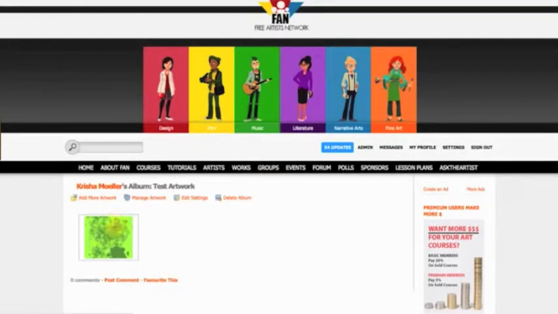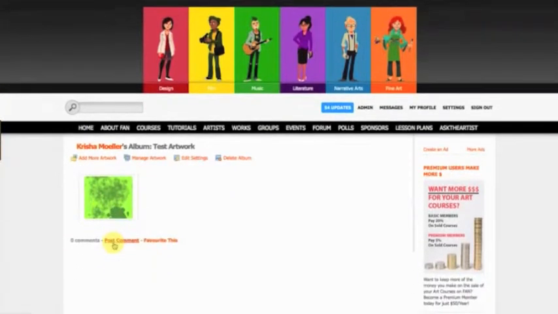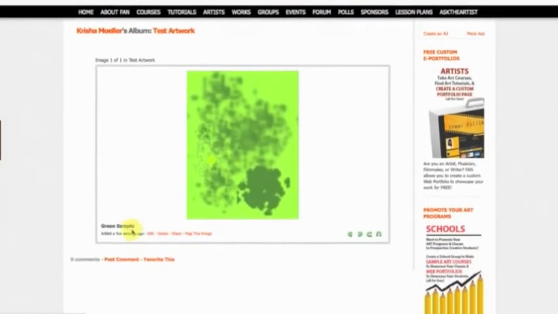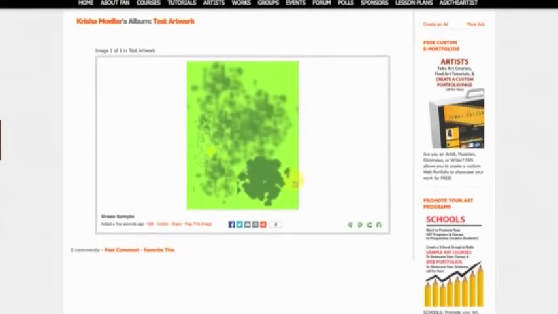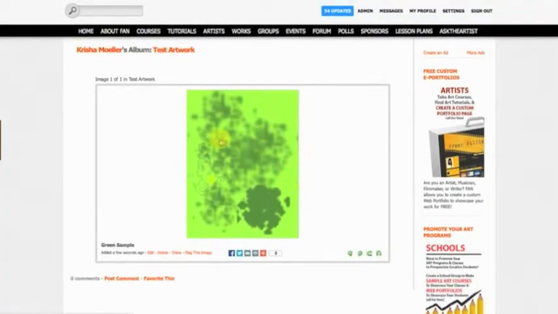And now you see here's the album, and here's the artwork in the album. I only have one at this time, but you would see all of them for this album here normally. Now once you upload a work of art, your followers will be notified under updates that you've uploaded a work of art, and so they can come and favorite it or comment on it and so forth. Here's a sample of how the artwork page will look.